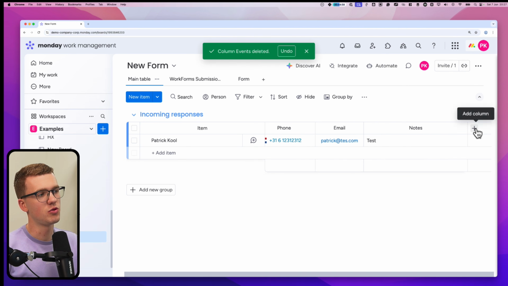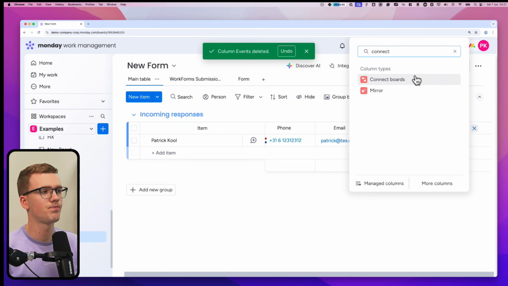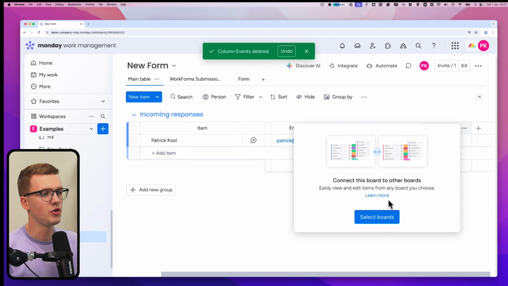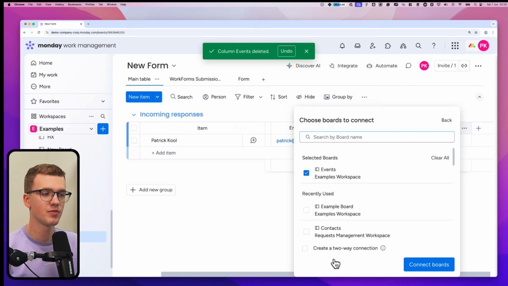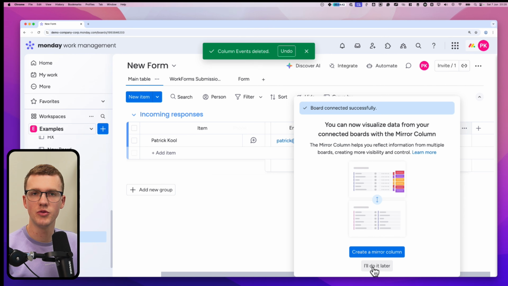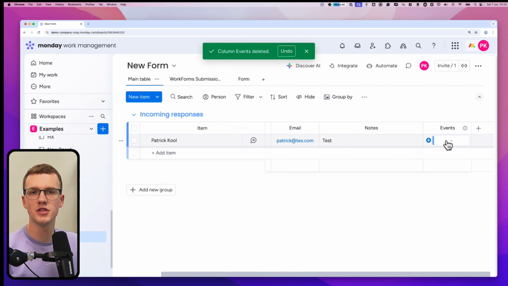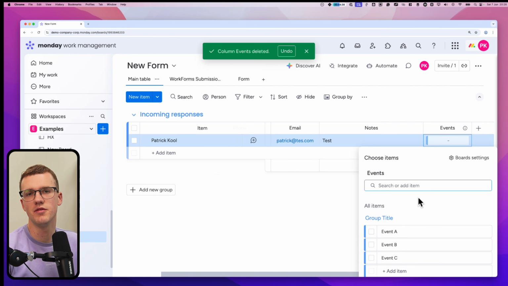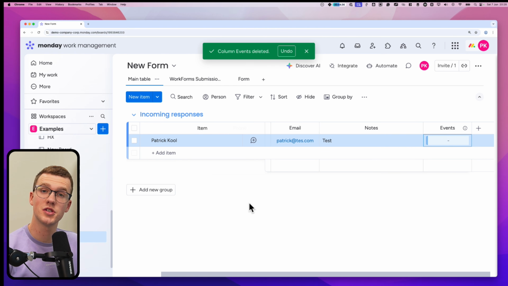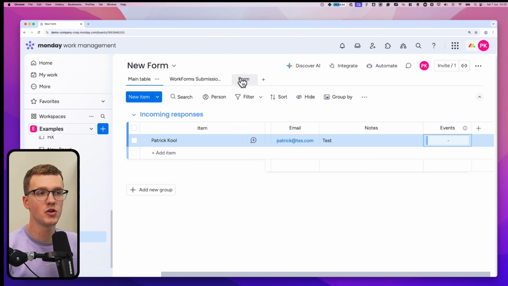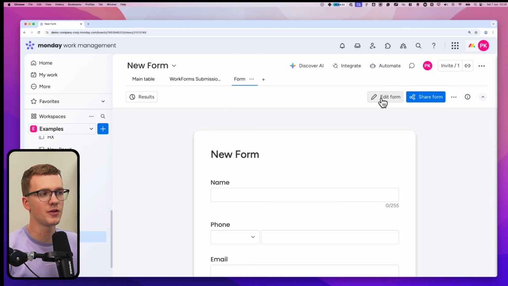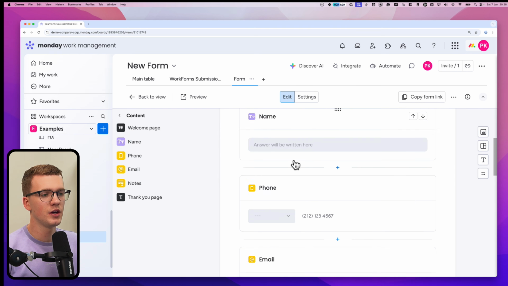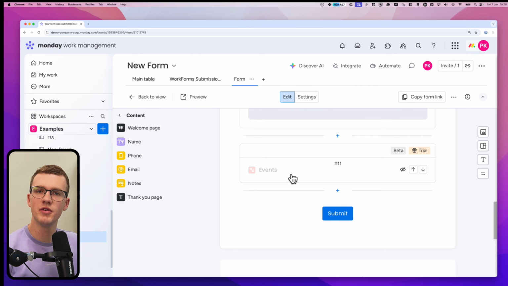First, you add a new column, and it's a connect boards column. Then you connect it to the events board by clicking select boards, click events, click create a two-way connection, and click connect boards. Here you can click I'll do it later. Now you see events here, and we can technically manually select an event. But this question is now also showing up in our form. So let's go to our form and click edit form. Here, if you scroll down, you will now be able to see the events column.